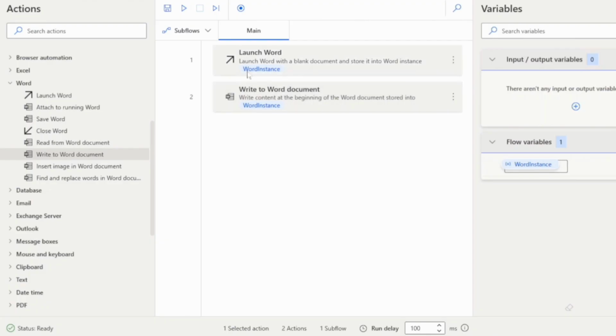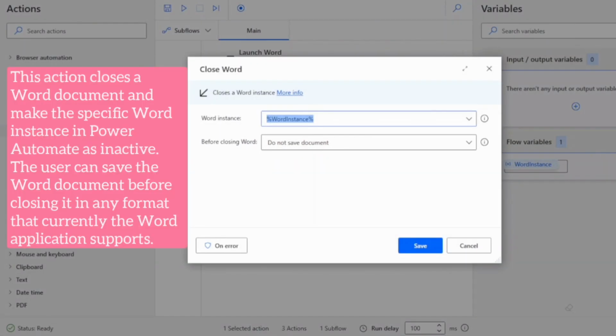So as we manually do, first we launch the application, we create some document, then we write the data in that document, and then we close the Word file. So for that, we are going to use this close Word action.